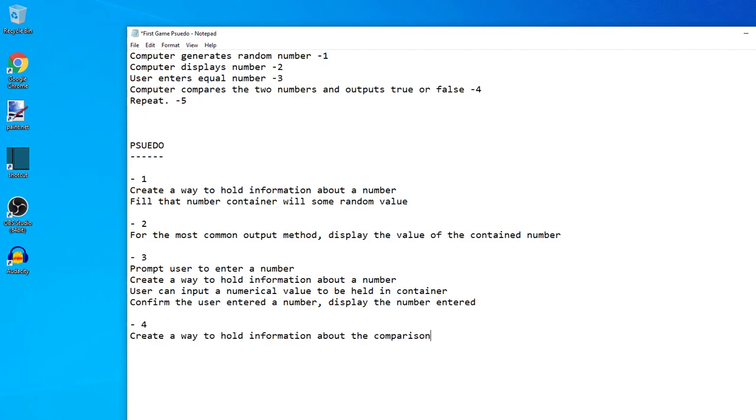What's interesting is that when you compare two things with the intention of seeing if they're the same or different, just that word, same or different, that's information. And if we want our computer to hold that information, then we need to create a way for it to hold that information. Again, we're creating a way to hold information. That's what I mentioned earlier that we're repeating, but we're doing it about something different now. Instead of about a number, it's about a comparison.